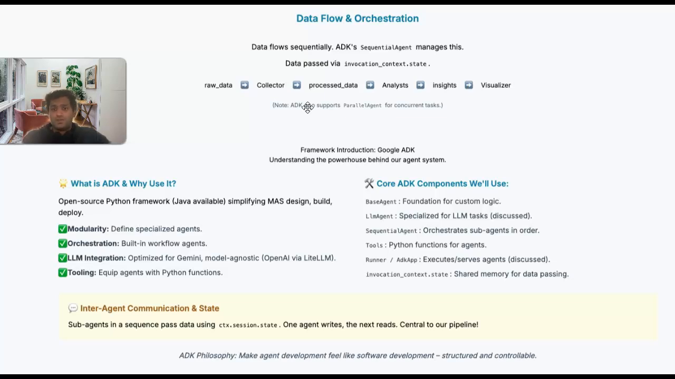This is a key ADK feature that simplifies pipeline orchestration. While we use a sequential agent here, it's worth noting ADK's flexibility. For instance, if two LLM analyst tasks were independent and could process the same input data simultaneously, a parallel agent could be used to run them concurrently, potentially speeding up the pipeline. This choice depends on task dependencies and performance goals.